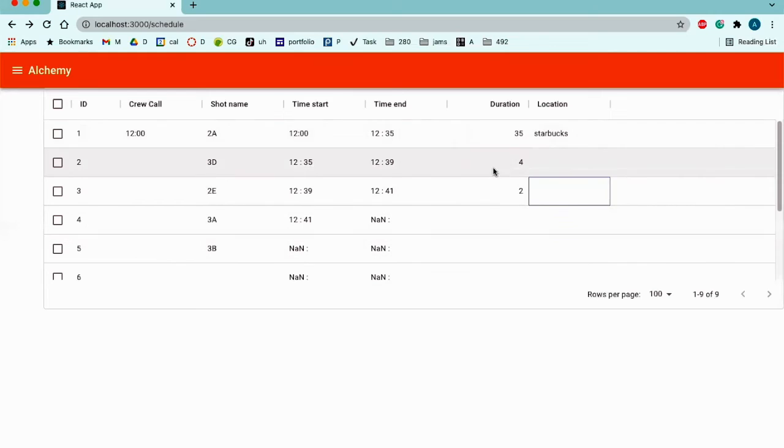And as mentioned before, everything is reactive here. So the time here updates as a reflection of the duration of each shot.